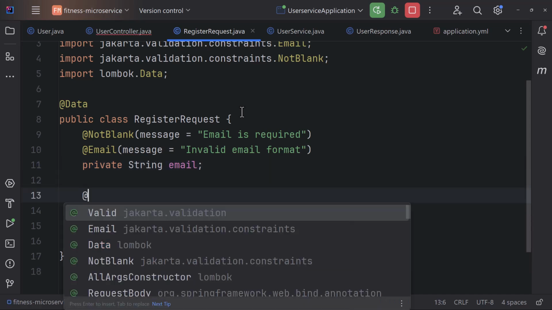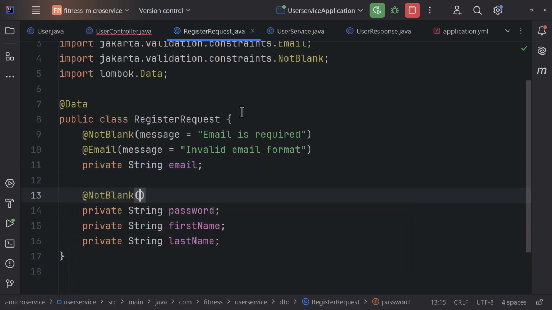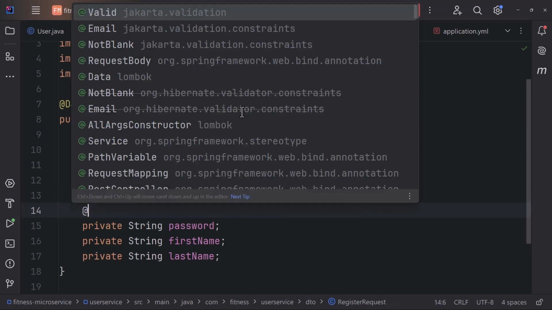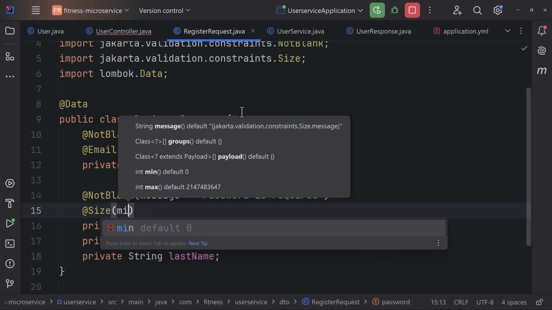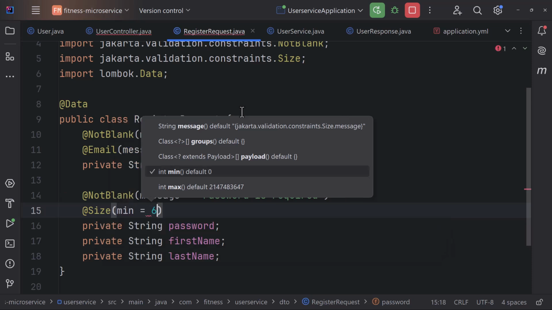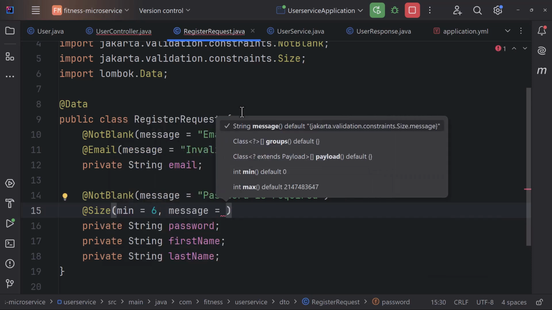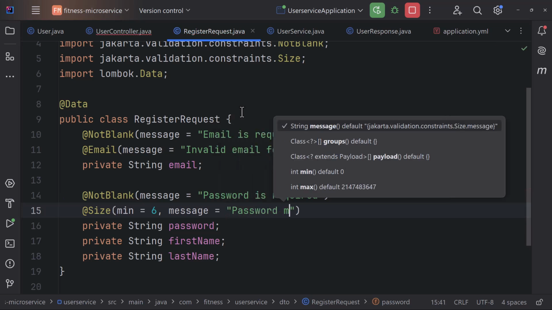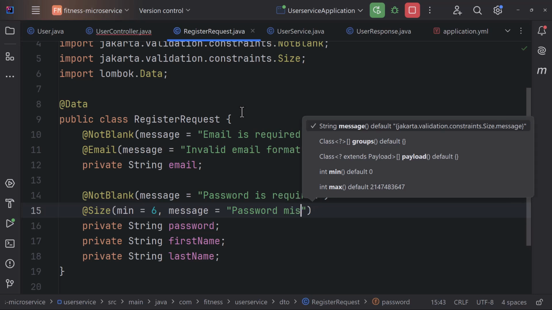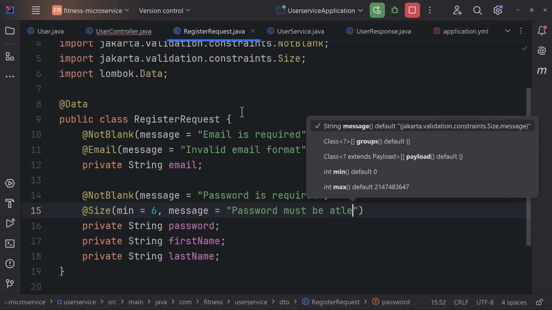For password, I'm going to say not blank. So password cannot be blank, and I'll say the message is password is required. And then I'll say size. What should be the password size? I'll say minimum of 6, and if it's not a minimum of 6, then I can say message: password must be at least 6 characters.